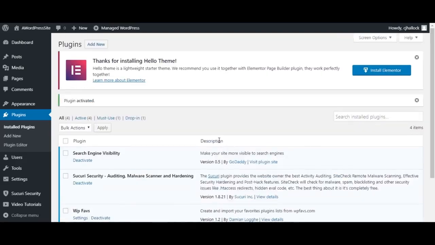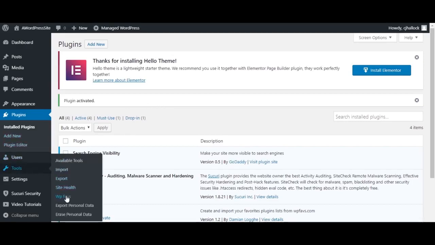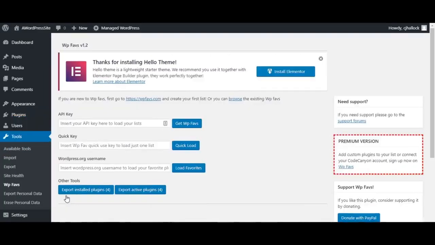Now the thing with this is how we're going to bulk install all of the plugins that we need, with the exception of the Elementor Pro plugin, which we will get to here in a second. But this will allow us to do everything at once and not have to go through and search for each plugin one at a time.